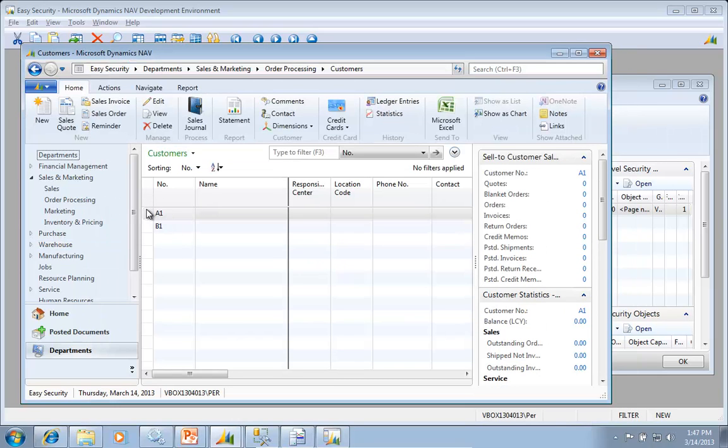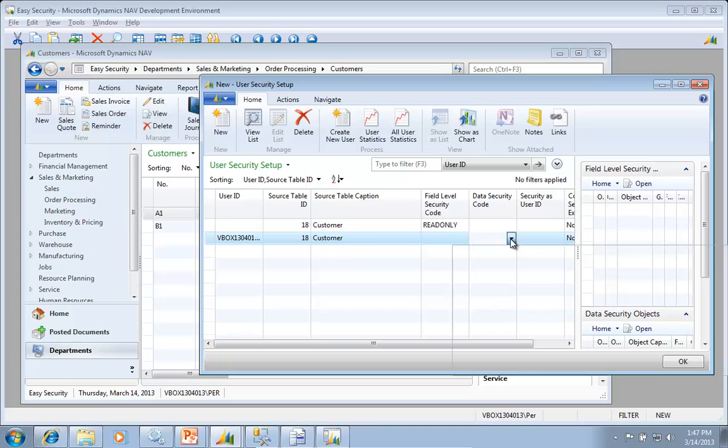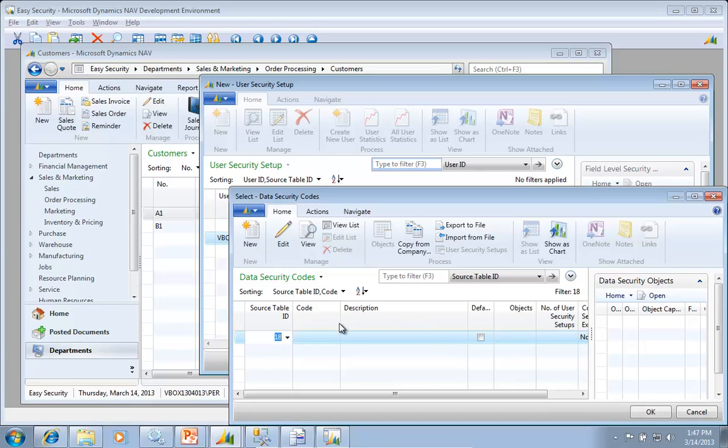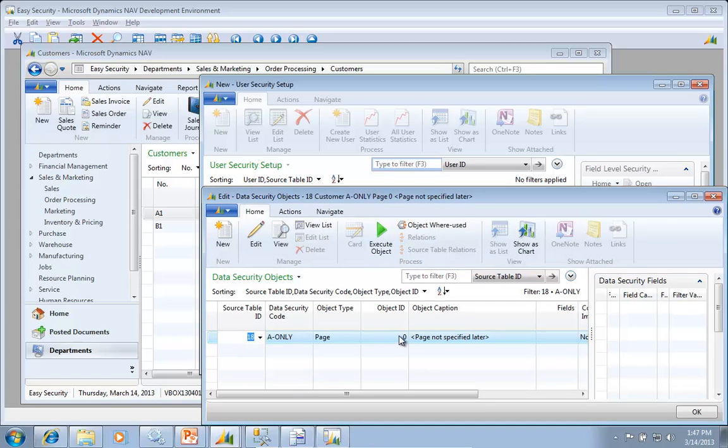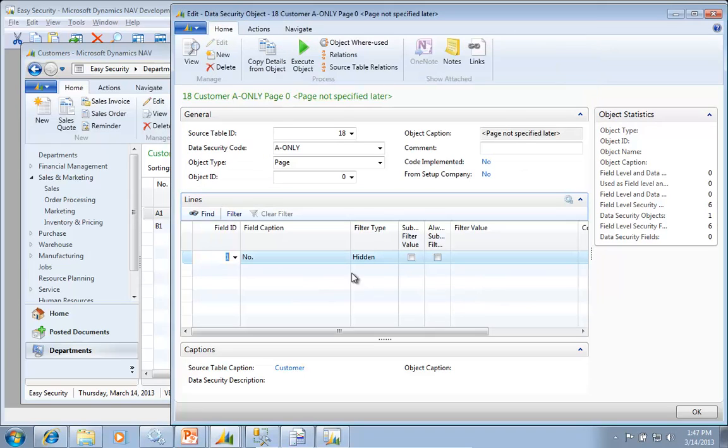And my example will be that this customer, or this person, can only see records where the number is starting with A in here. So I can go in and say, okay, I have my field level security set up, but I can also have a data security set up. And I'm going to create a new one. And I'm just going to call this A only. Again, I can look at individual objects, and I'm just going to apply it to every page in the system in here, basically saying page 0. In any page that shows the customer, I'm going to select the number.